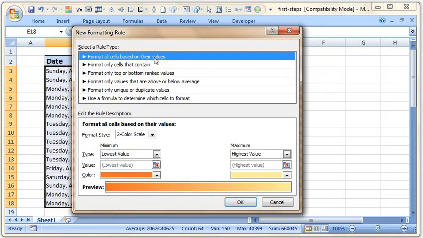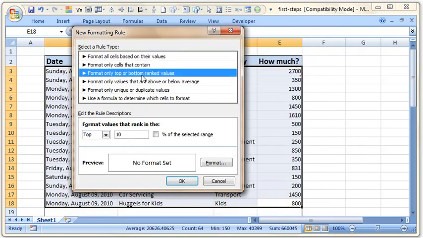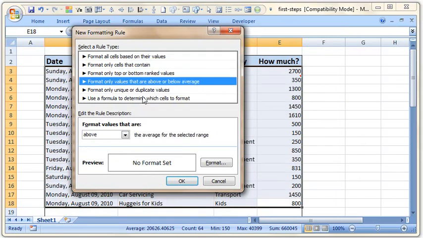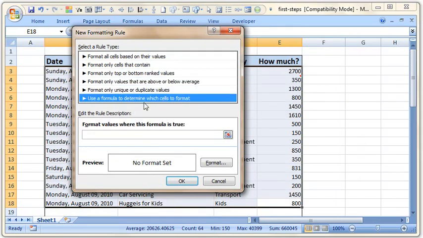Now all these are already known. Formatting cells based on their values is nothing but less than, greater than, contain, top and bottom ranked, below average, stuff like that. But the last one is what is interesting to me. Use a formula to determine which cells to format. Of course, we are not formula-advanced people right now, but you can write a simple formula that will do. Let me just show you a formula that will do this.